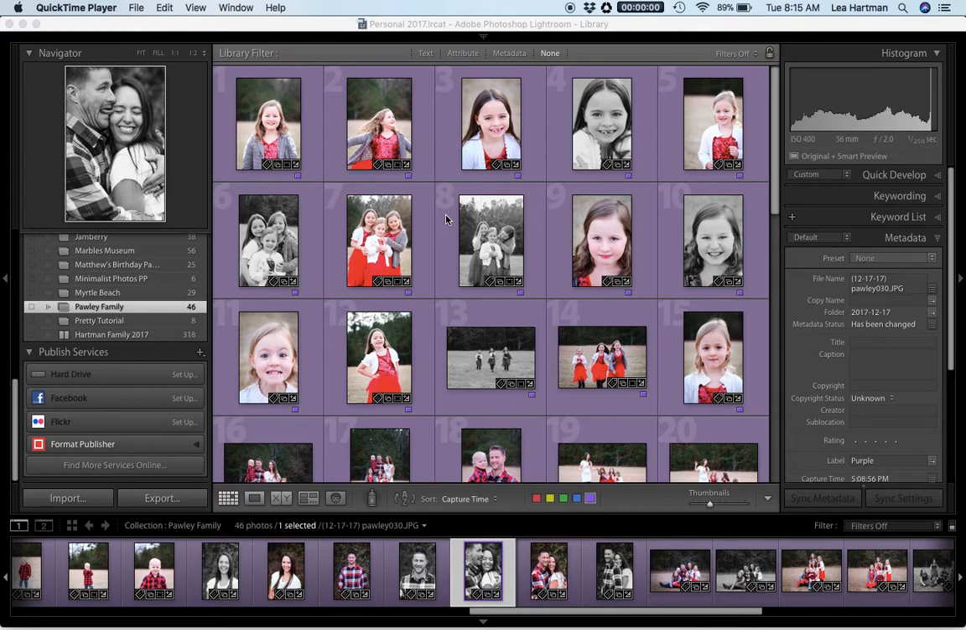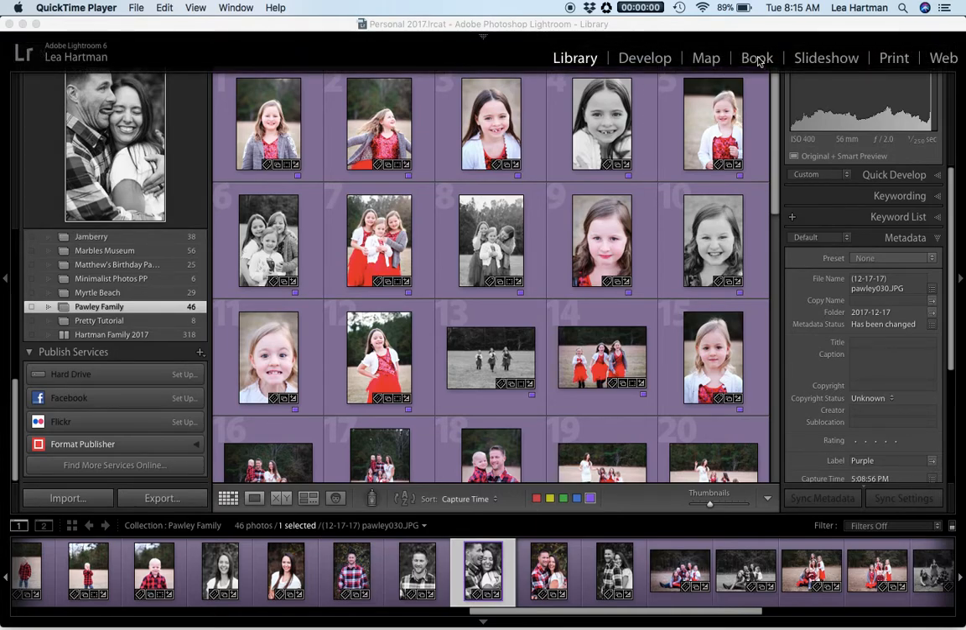Hi, this is Leah with Pretty Presets for Lightroom, and I want to go ahead and show you quickly how you can use the book module here in Lightroom.